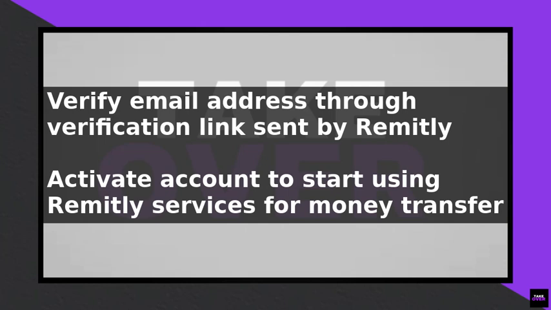Remitly offers competitive exchange rates and low transfer fees, making it a convenient and affordable way to send money internationally. The company also provides a secure and reliable transfer process, with encryption and two-factor authentication to protect your transactions.